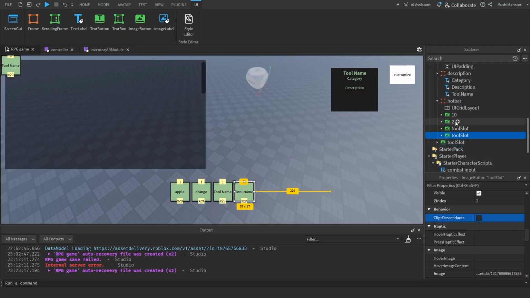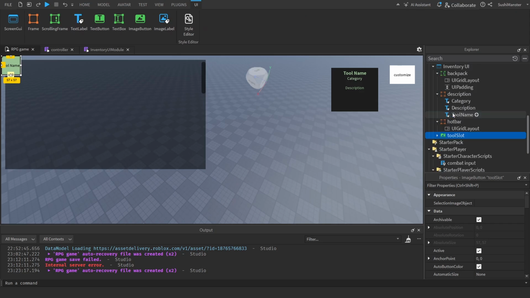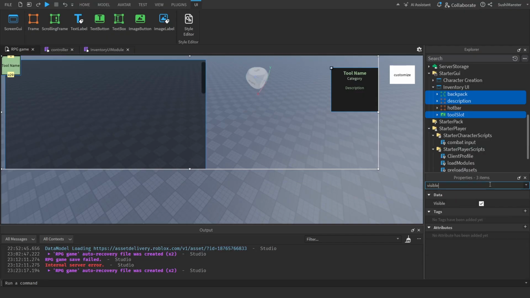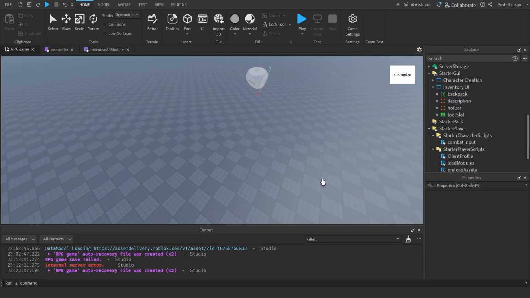I don't know why it's not working here, but it will automatically sort by the name. So by 1, 2, 3, 4, 5, 6, 7, it's going to be easy. If a tool is in 10, then it'll automatically sort to the last one or something. Yeah, you make this UI. And let's get it back to invisible. Okay, cool.